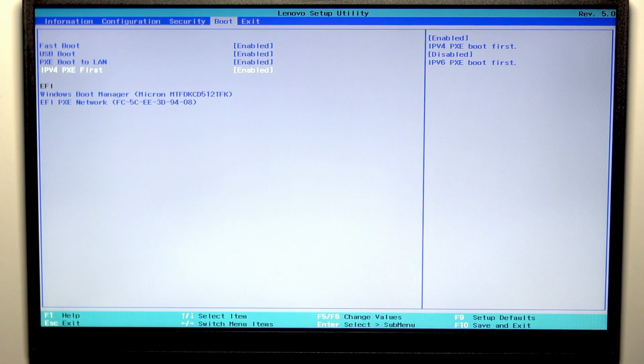Then you can also toggle the IPv4 PXE First feature in the same way. And to apply changes, press F10 and enter. Then you will exit this menu. To exit without saving changes, press escape. And to restore default values, press F9.